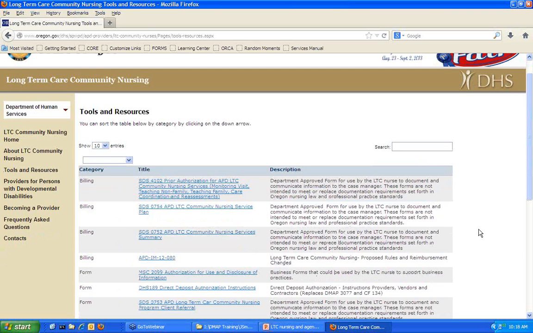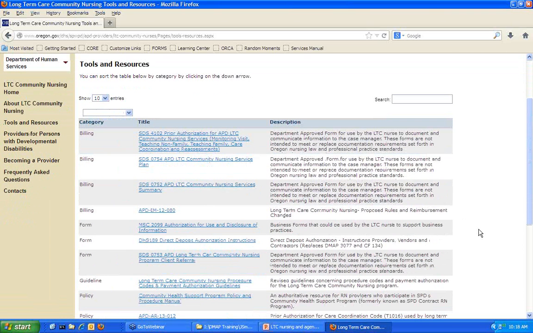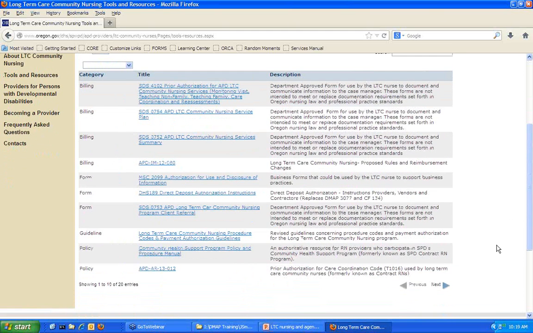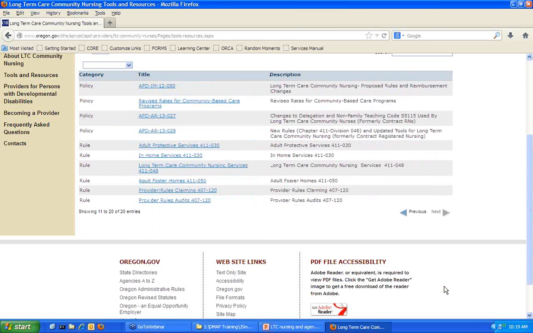Lots of other long-term care community nursing forms are here. You'll see the service plan here. You'll see the service summary. You'll see the rules, direct deposit, lots of stuff that you might need for long-term care community nursing. So keep an eye out on that Tools and Resources page. If you don't see what you need on this current page, you can click Next right here, and that will take you to more information.